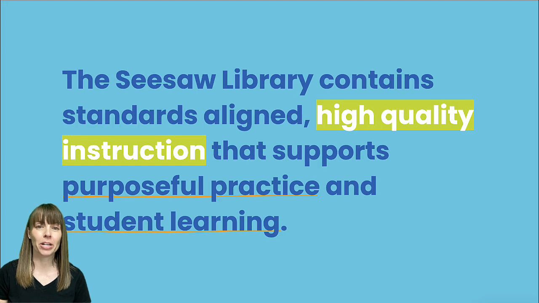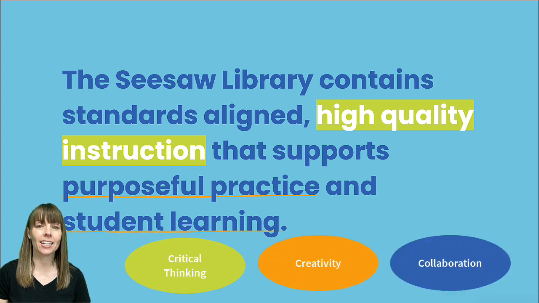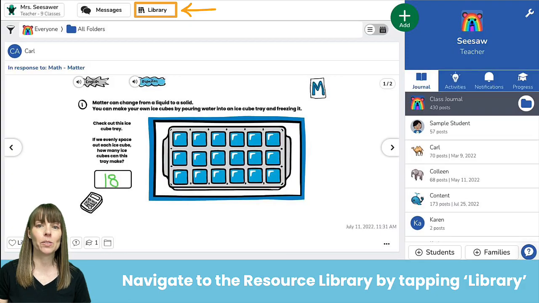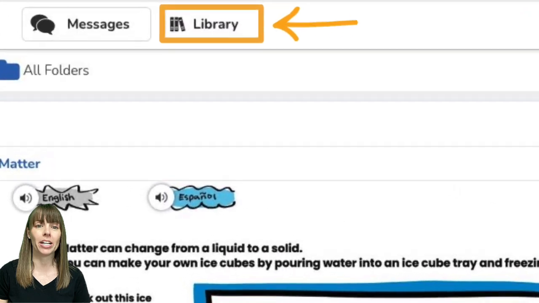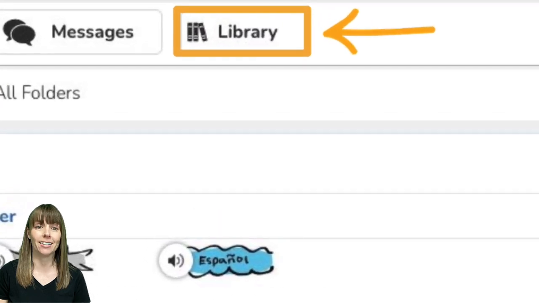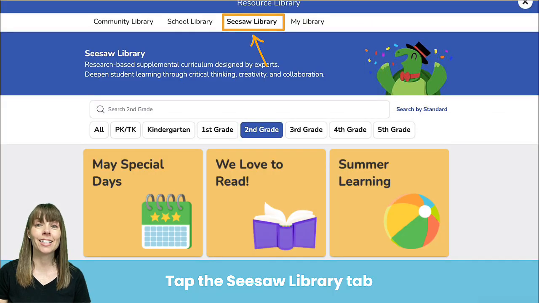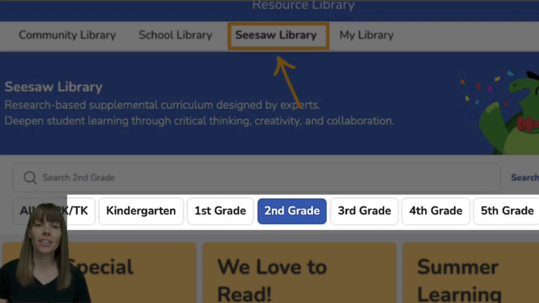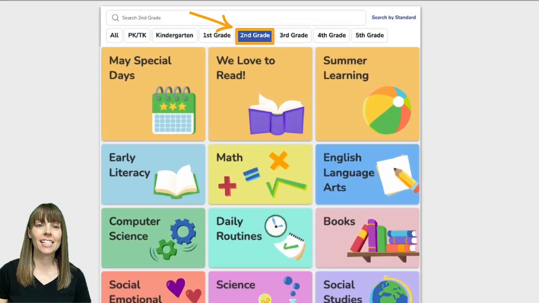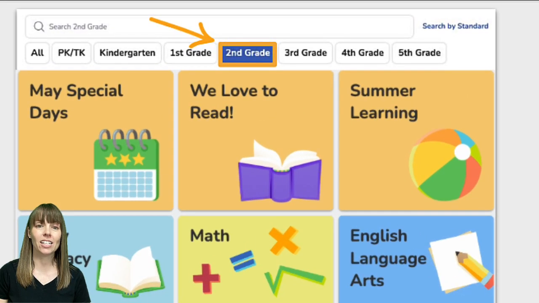The Seesaw Library contains standards-aligned, high-quality instruction that supports purposeful practice and student learning through critical thinking, creativity, and collaboration. The easiest way to navigate to the Seesaw Library is by tapping this Library button. You are now in the Seesaw Library. By default, the content will be set to your grade level. This example is for a second grade teacher.